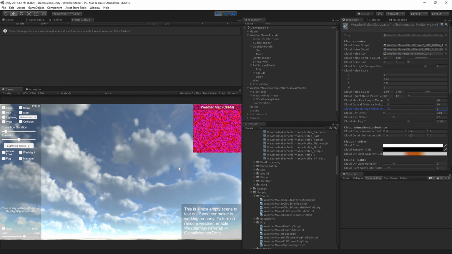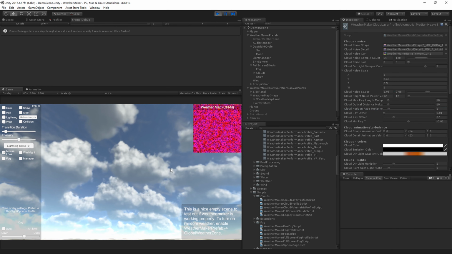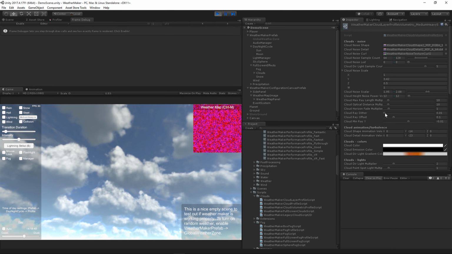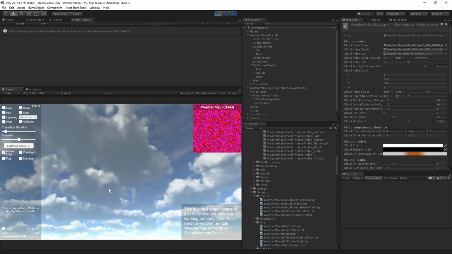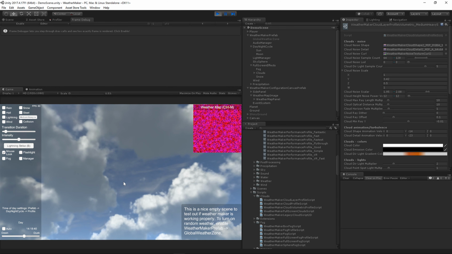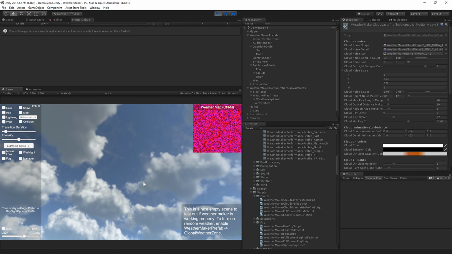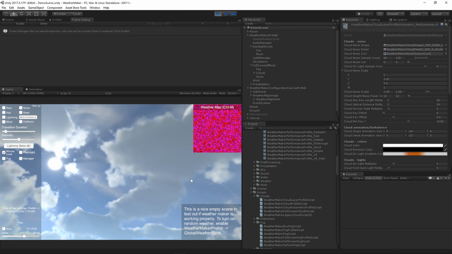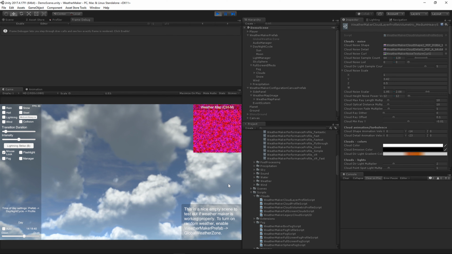The ray dithering: if you see banding in your clouds, sometimes you'll see little bands here. So if I turn this ray dither all the way down, let's see if we can see any banding. I noticed some other assets on the store having banding, and I was like, well, I need to fix that, make sure these don't have that. So I added this property, but everything's looking pretty good.